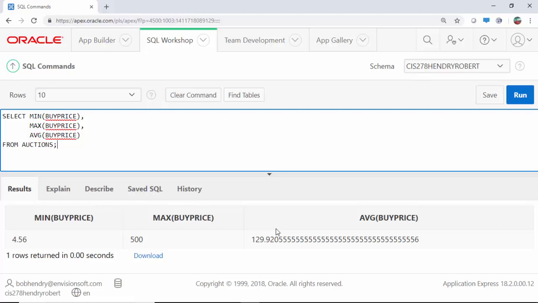Fairly simple stuff. Now we can actually combine these as well. Like for example, if we want to look at, how about this? We want to look at how many auction records we have. And then we're going to look at the min buy price, the max buy price, and the average. So we could do something like this.